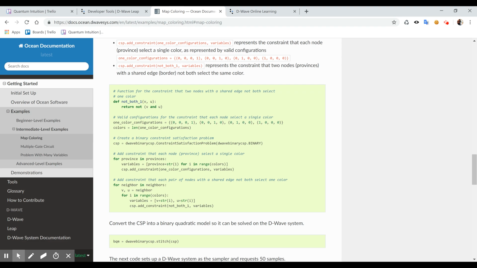Okay. Ah, I get it. Okay, so basically what this is doing is generating all the possible colors that a province can choose, and then this constraint is telling it, from this set just pick one. Kind of. Yeah, whatever. Probably not, but whatever.